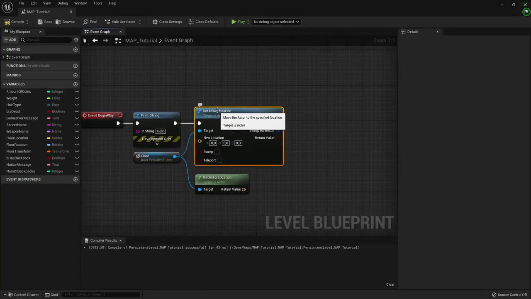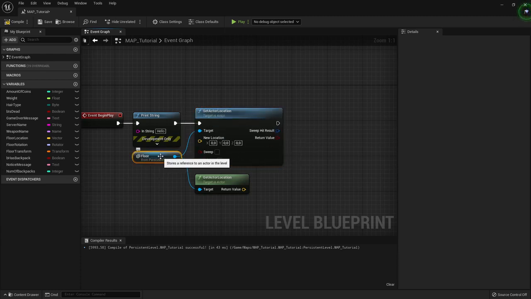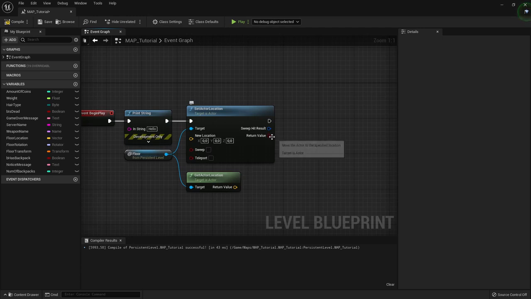While the blue ones are the ones that set the location. So if we want to change the location of the floor, I'm going to use the blue one. We want to set the location to a new location. But if I simply want the location of the floor in the world, I will choose this green one, get actor location. So the green functions are the ones that get information, and the blue ones are the ones that set information. Functions also have inputs and return values.